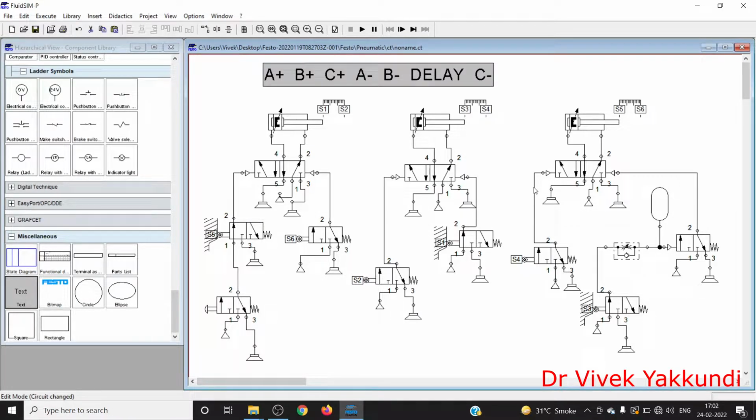In this problem, I'll be discussing a three cylinder problem, namely A, B and C, in which the sequence is as shown: A plus, B plus, C plus, then A minus, B minus, and then delay, C minus. So the requirements of components are as shown.